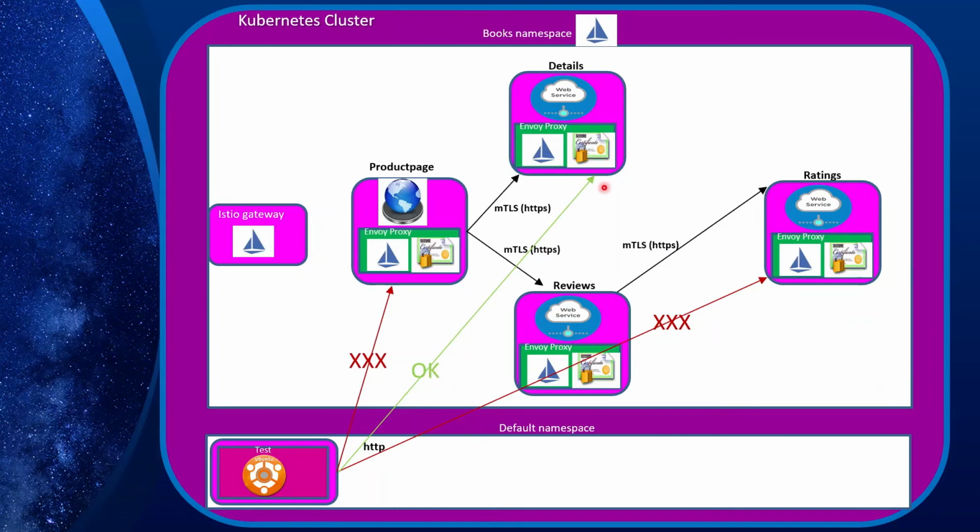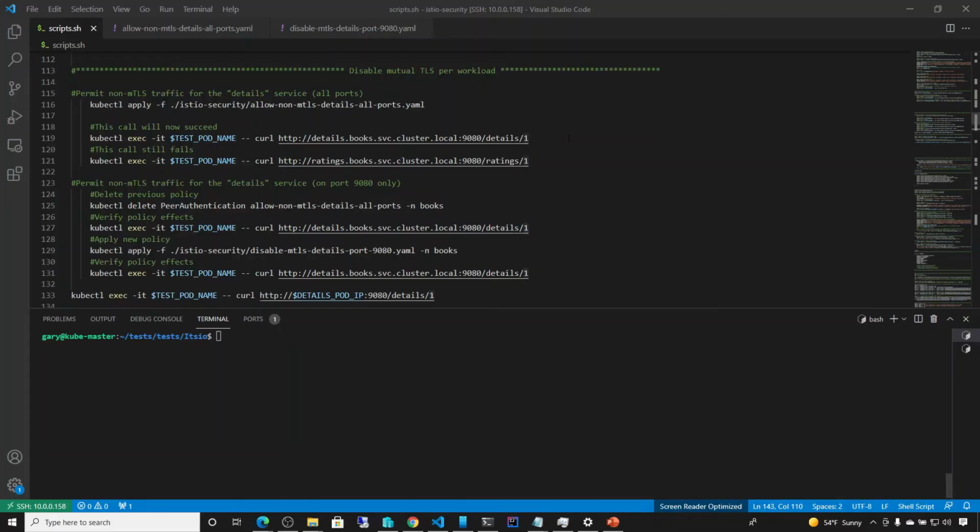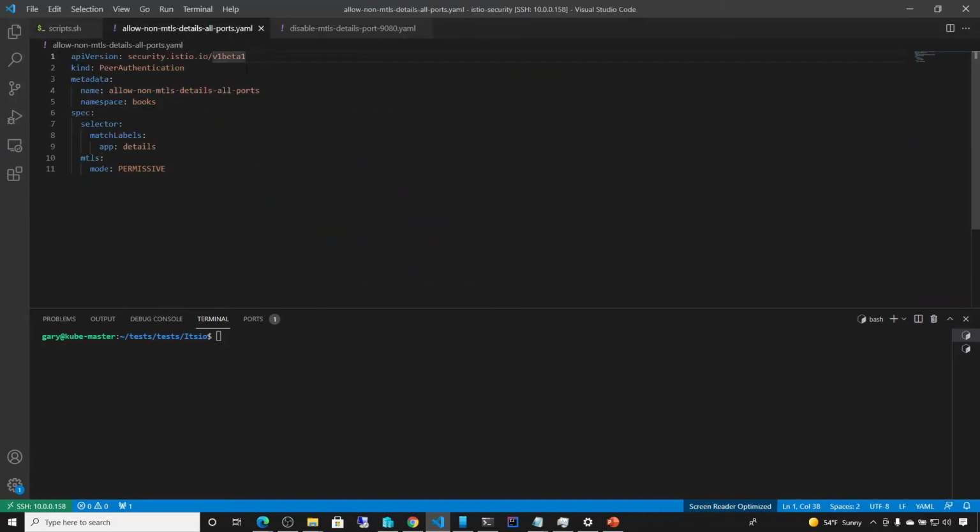So we'll look at two policies. The first one is to allow all traffic to all ports on this service, and the other one would be more prescriptive, and we only allow access to specific ports. So now let's see how we can give access to applications that cannot support mTLS. In this case, we take a look at this policy.